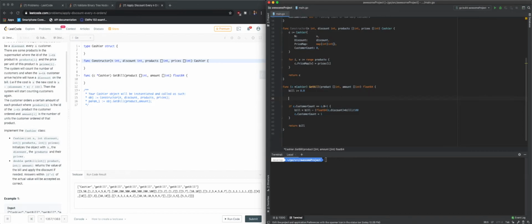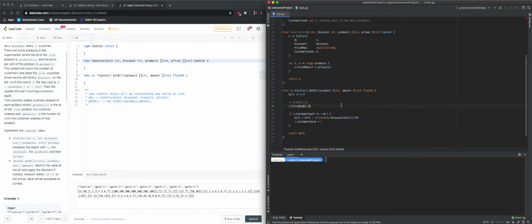So it would be that product ID. We'd use the product ID. We would use c.price_map with that product ID, so 1, 2, 3, for example. And then if we just had one of those products that we're buying, we'd multiply it by 1, right? But what if we have 5 or 3 or 2? So that's where the amounts array comes in handy.